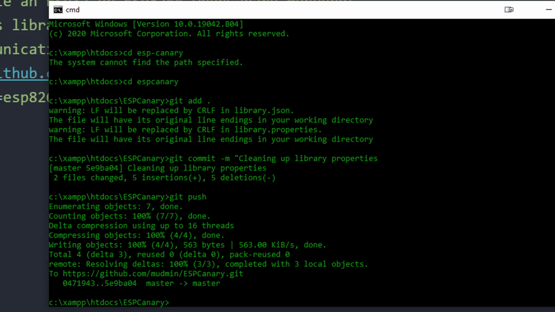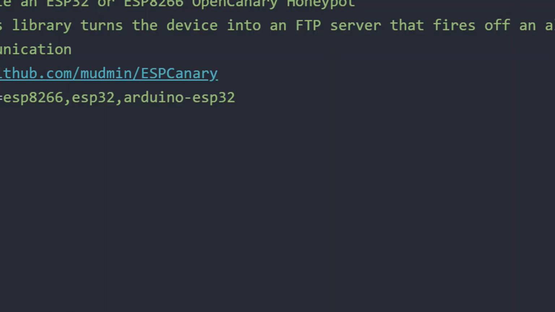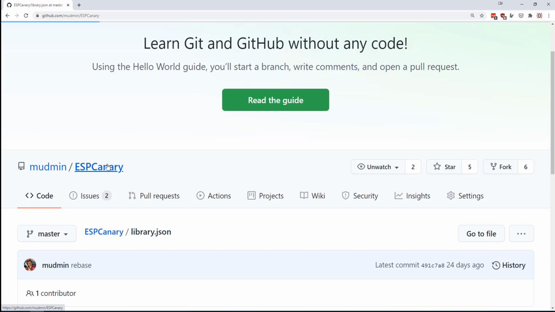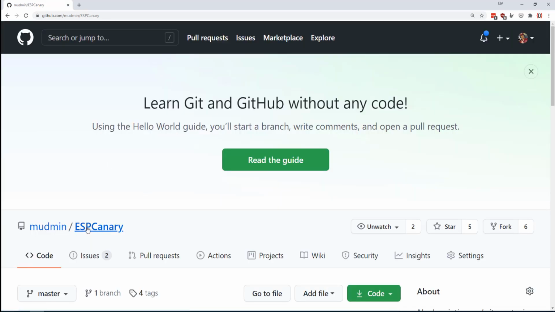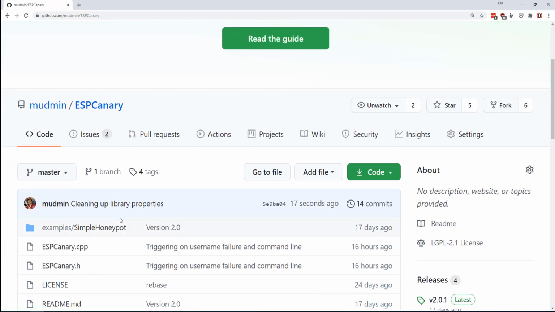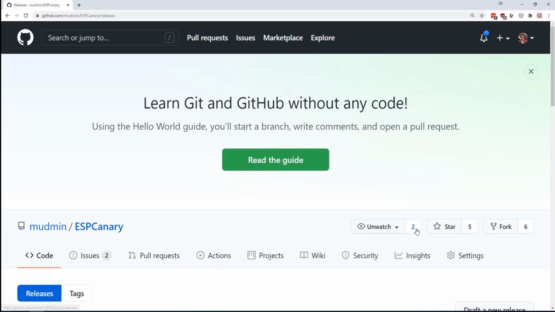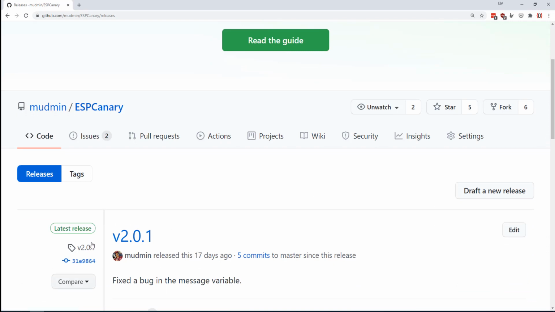Fantastic. So now I'm going to go back to GitHub. Now there's some ways that you could do this from the command prompt, but I've honestly had some issues doing this. So what I'm going to do is come down here to the releases section and create a new release. Now the thing is, this needs to be a release and a tag, and I've found the best way to do it is to do them both at the same time.